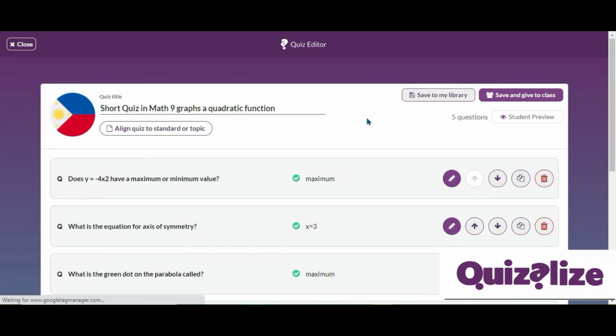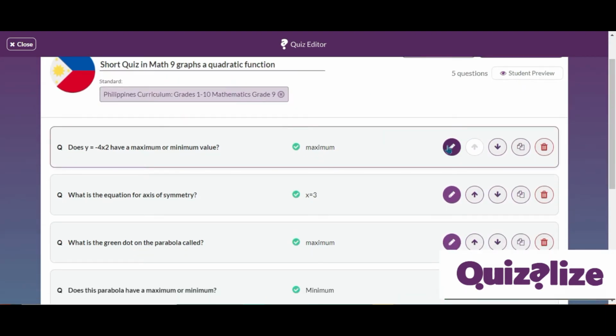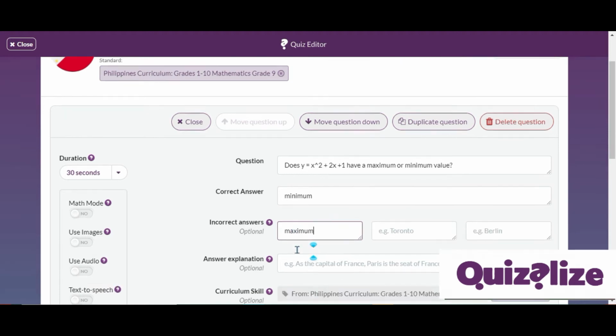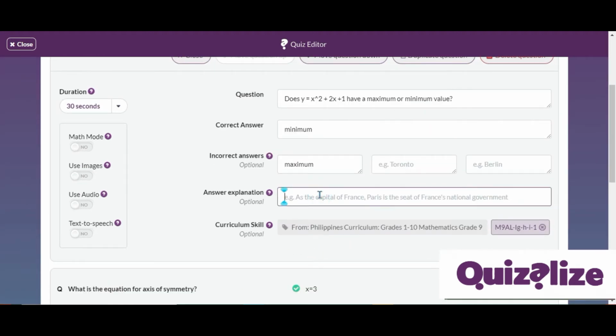It will take you to this page. This icon lets you edit the question. Suppose I am changing the question to this one. Thus, does y equals x squared plus 2x plus 1 have a maximum or minimum value? The answer to that is minimum. Now, you may want to add some explanation in order for students to understand the concept.